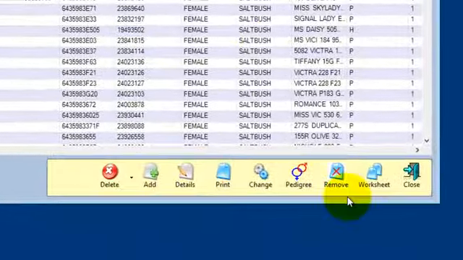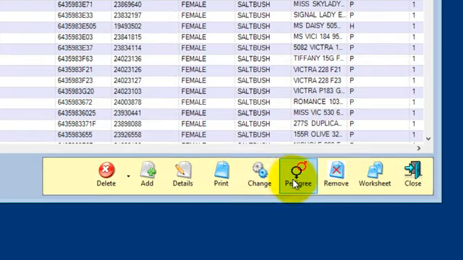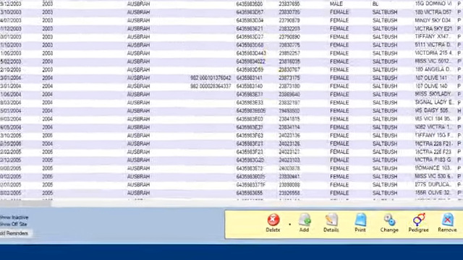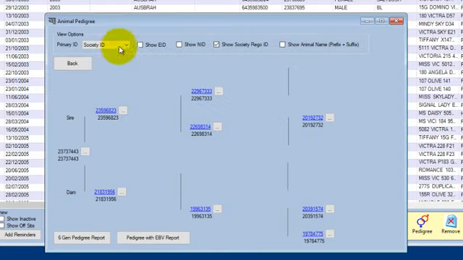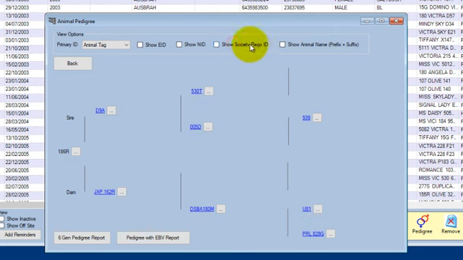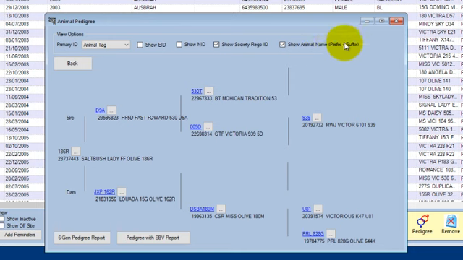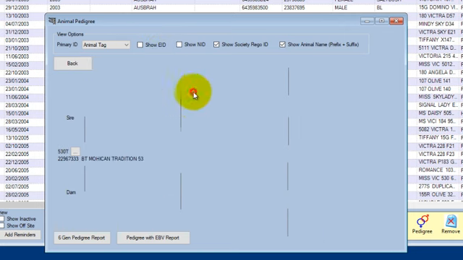Change, we just did change. Pedigree. Pedigree is an interesting one in that when you've got an animal selected, you can hit pedigree and it'll just come up with that animal's immediate pedigree, and then you can just do a 6th-gen pedigree report or EBV report, and you can do it primarily on animal tag or society ID. That'll just change what's being used in here. You can also show the society or hide, show animal name, prefix plus suffix, so that's your animal details. National ID or electronic ID, if you've got them. And you can traverse that pedigree tree as well.